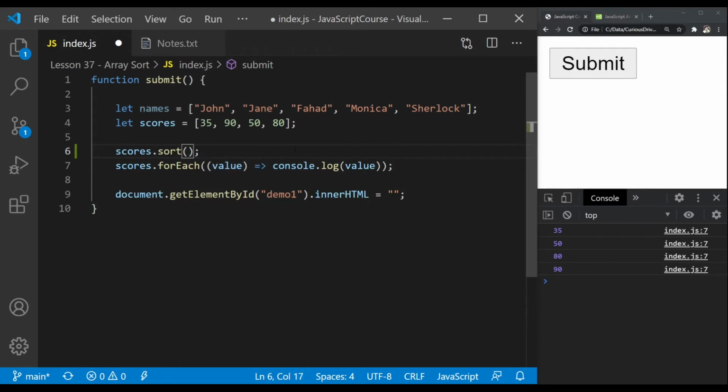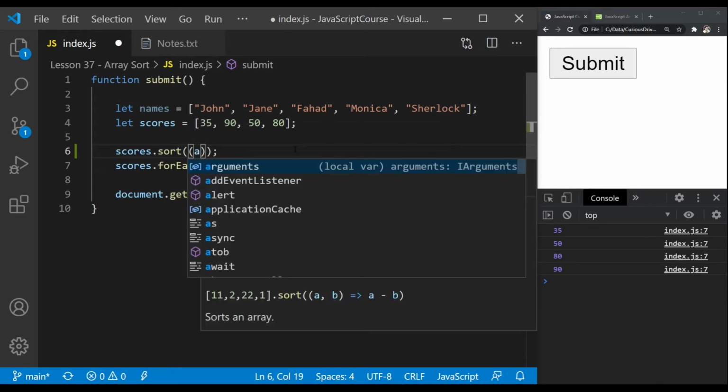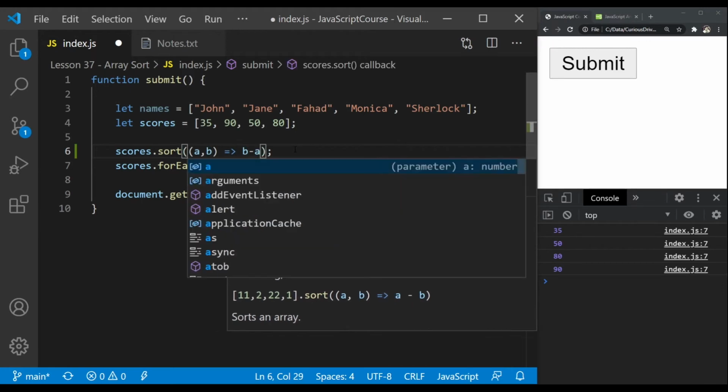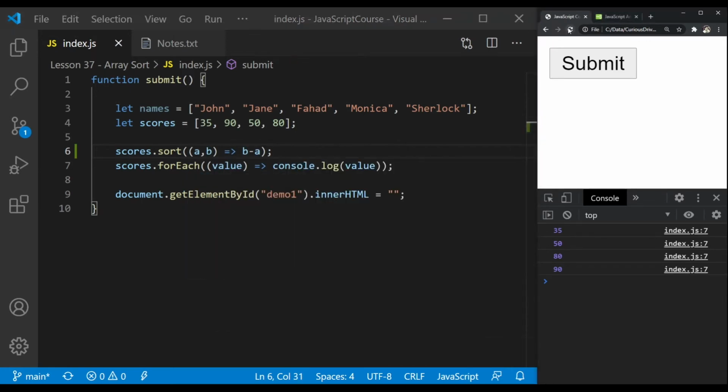For that, I'm going to pass the comparison parameters here, which are a and b, and then I want to return b minus a. And now if I refresh the page and click on submit, it's going to order my array in descending order. It's going to print 90, 80, 50, and then 35.